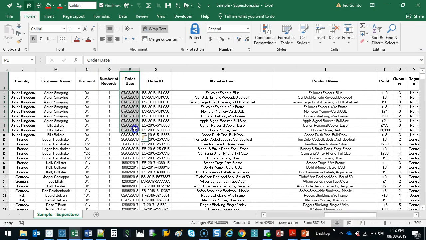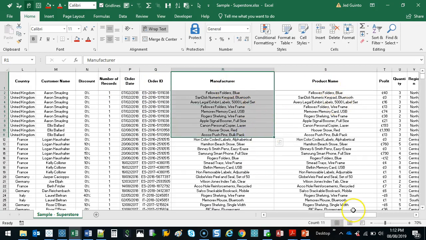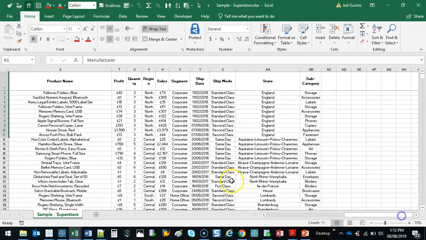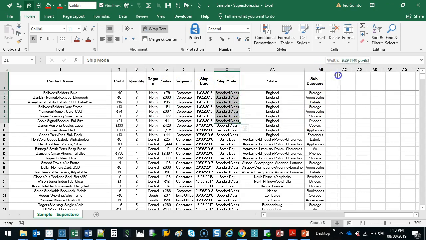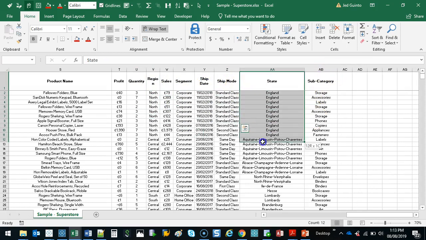We've got the order date, when it occurred, the order ID, the manufacturer who actually produced it for us, the profit, how many quantity, so how many items, what region they're in, sales, what segment, shipping date, ship mode. So it's a really nice, diverse beginner data set. Okay, so that's what's inside.